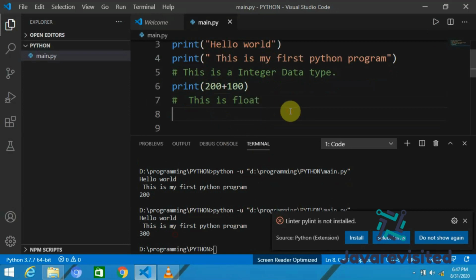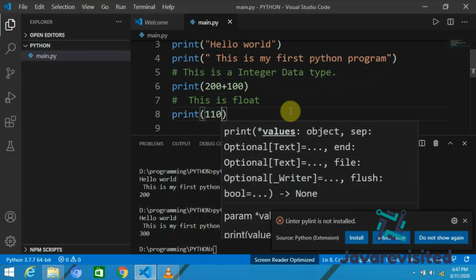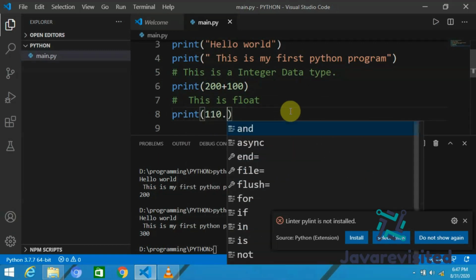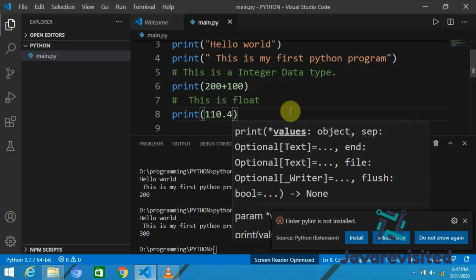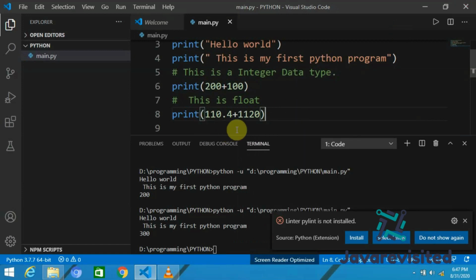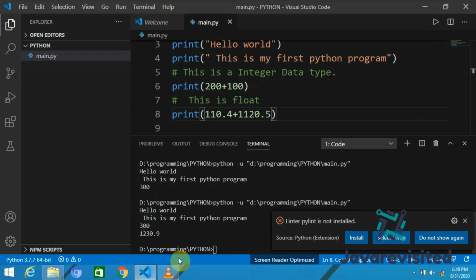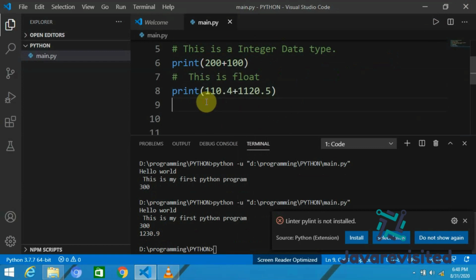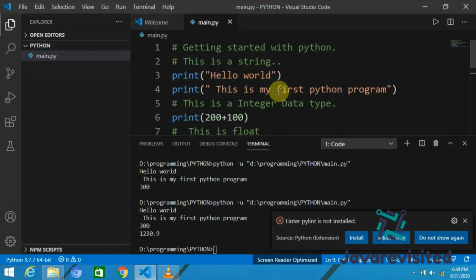What is a float? Let me show you. Print 110.5 plus 110.4 plus 12, whatever you want to add. Let me show you the result, and here you can see the answer is in float. Float means in dot form, with a dot that continues after the numbers. So it's called float in Python. Here you can see we wrote our print statement and also wrote our first program.